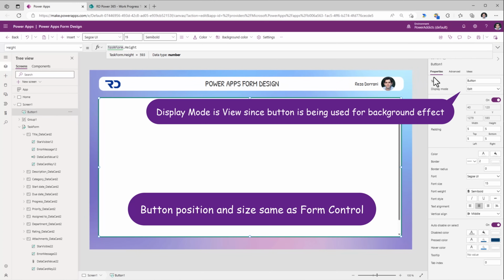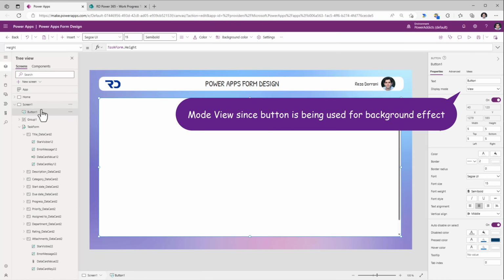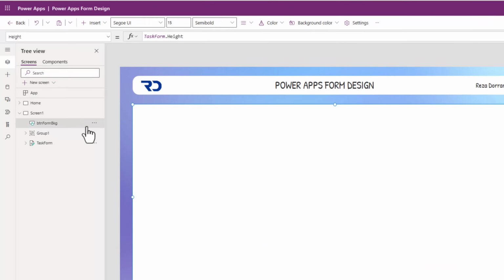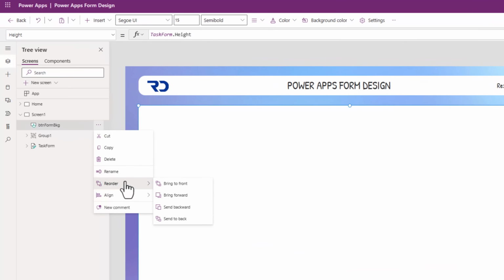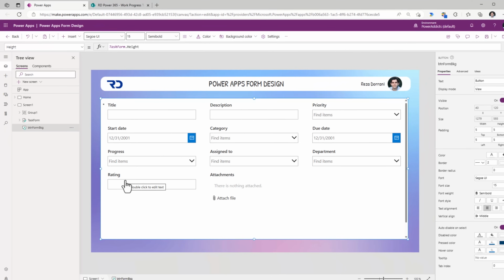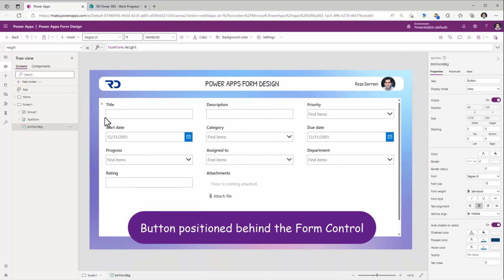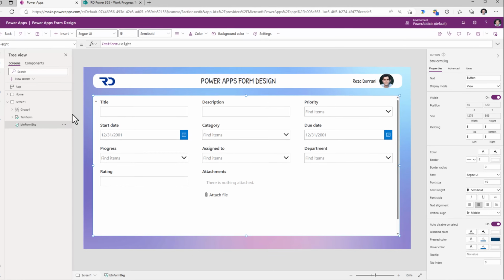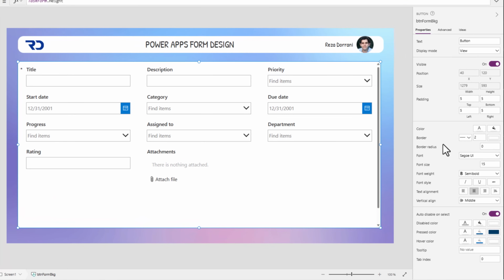Now this button control, I will set it to display mode view, and I need to ensure that this button control is sitting behind the form control. So I will reorder this to send it to the back. So now the button control is creating that background effect for the form. And the button control has a border radius property that I can change to create those curved edges.